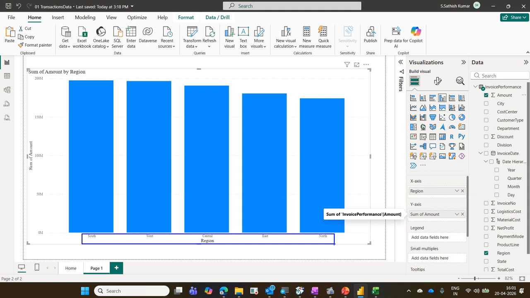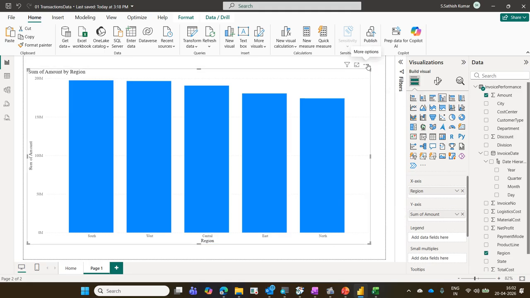So go to the 3 dots here. Go to the 3 dots, and there is an option called Sort axis. Go to the 3 dots, Sort axis.